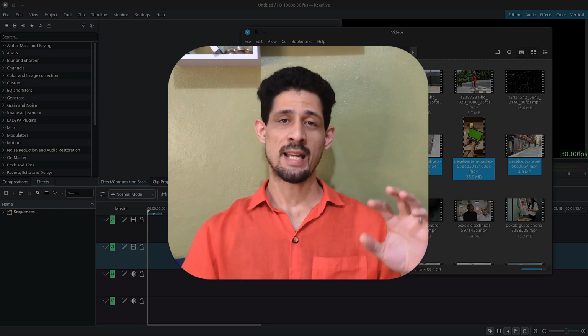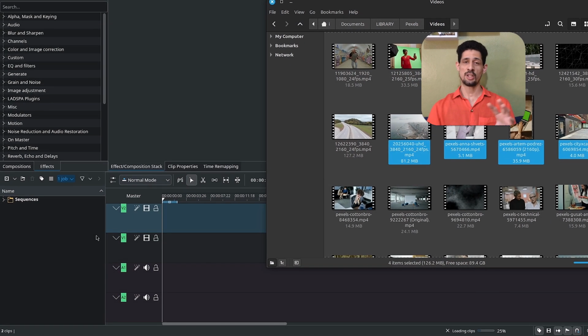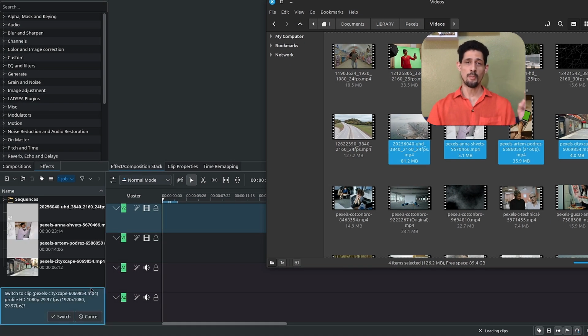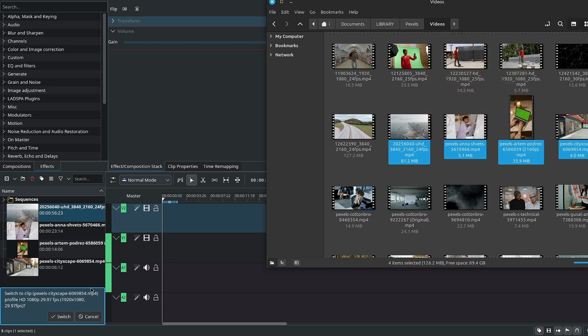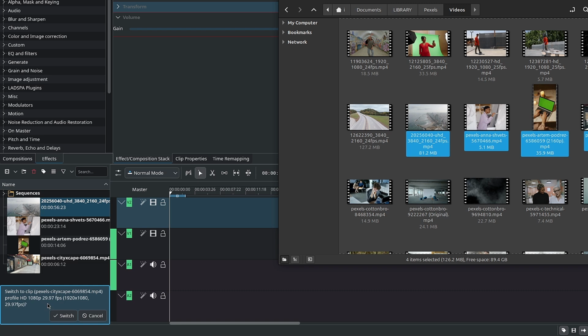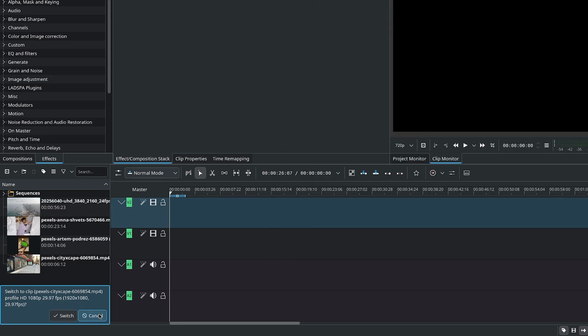Moving on to the next tip, which is how you can adjust the project profile of the current project to match that of a clip inside of the project. So normally when working with Kdenlive, when you import your clips, Kdenlive does offer to switch the project profile, so the resolution and the frame rate of your current project, to that of the first clip that it registers. So in this case over here, we can see that it's asking to switch, and we can cancel out of this, but let's say you do want to change the project profile to match one of these clips that you've just imported.